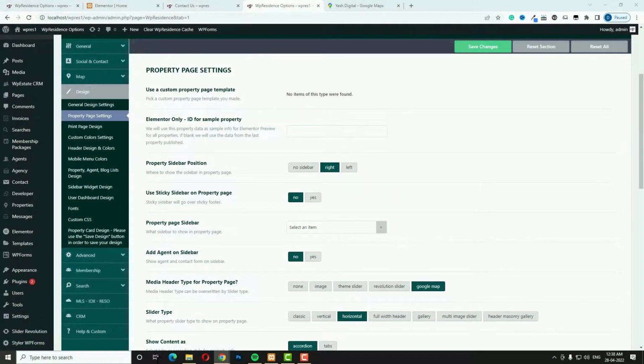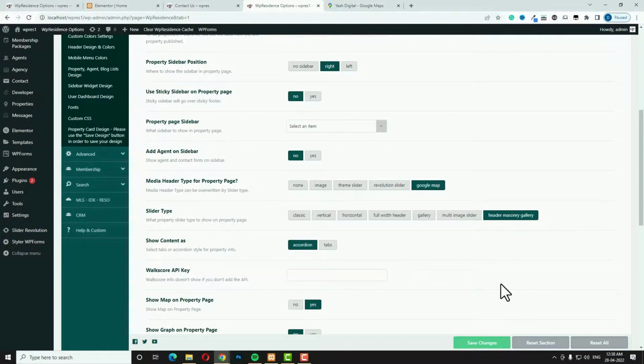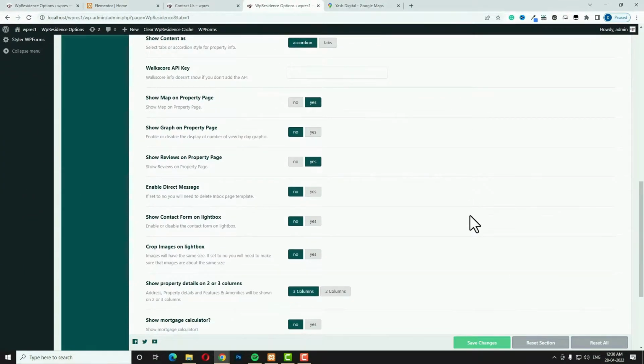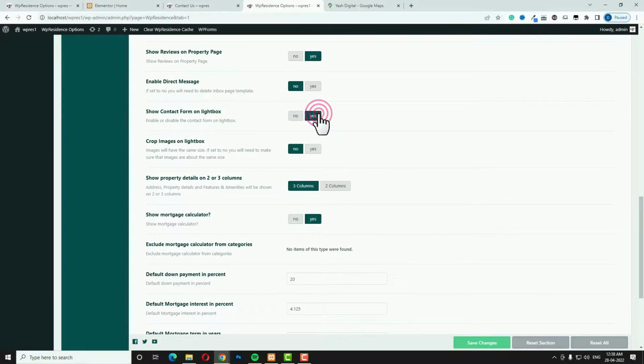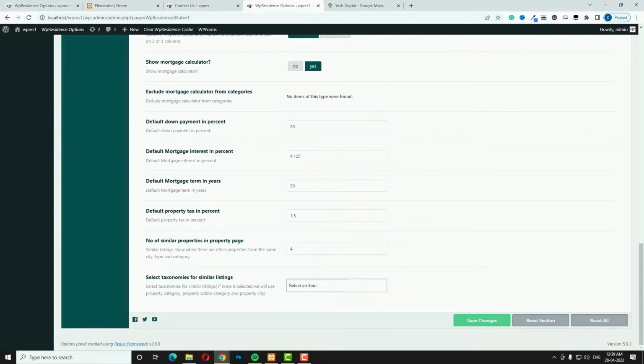The slider type here make it header missionary gallery. Remaining here I am keeping as it is. This one make it yes. Let me enable this one also. Remaining I am keeping as it is. After that I have to click on save changes.